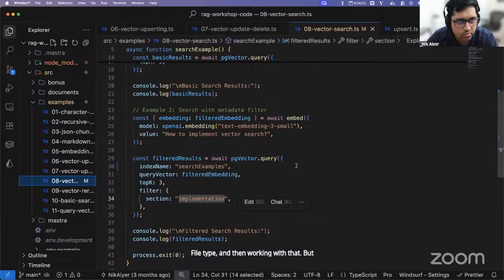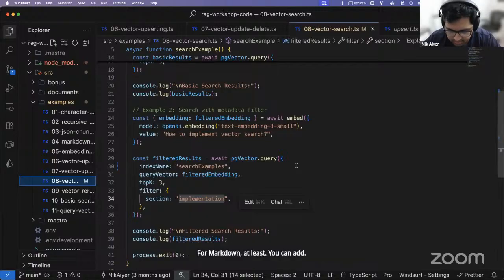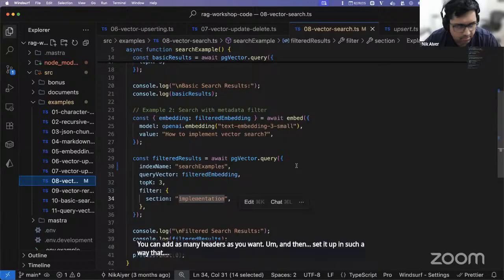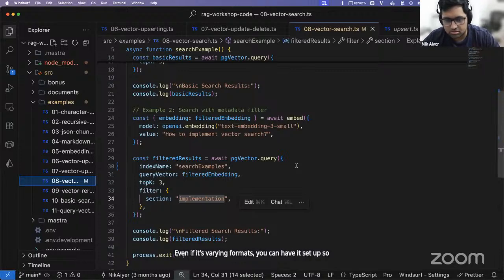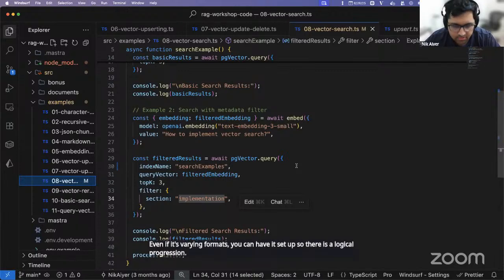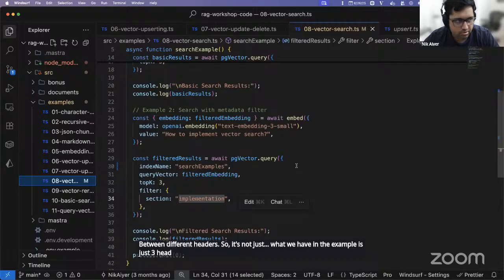But if you were working with multiple different sections, you can add, for Markdown at least, as many headers as you want, and then set it up in such a way that even if it's varying formats, there is a logical progression between different headers. So it's not just what we have in the example, which is just 3 headers, but you can add more than that and add more formats than just that.